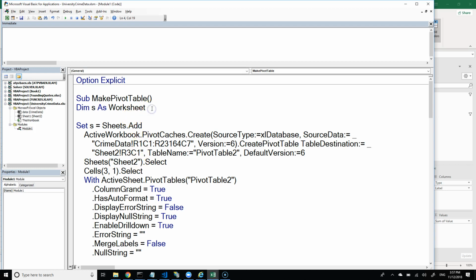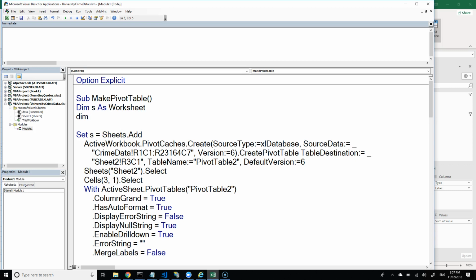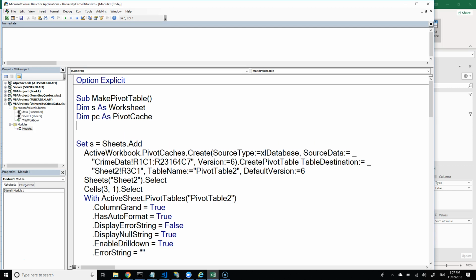So now let's also declare a couple other variables here. Let's declare a pivot cache as pivot cache. And let's declare a PT as a pivot table.